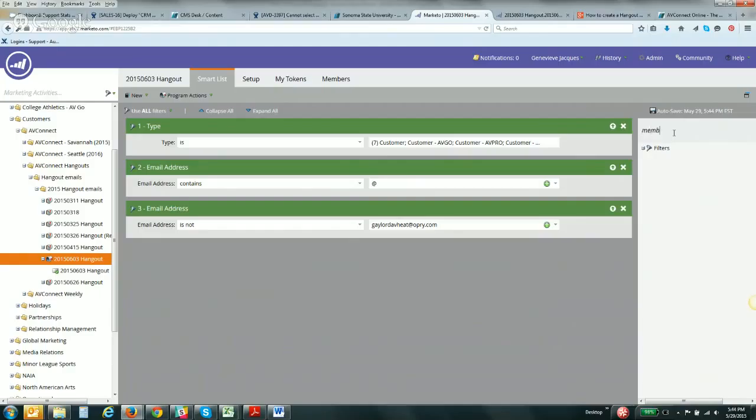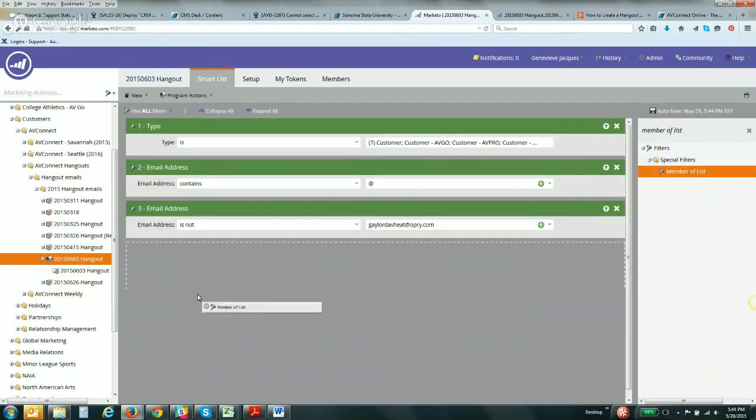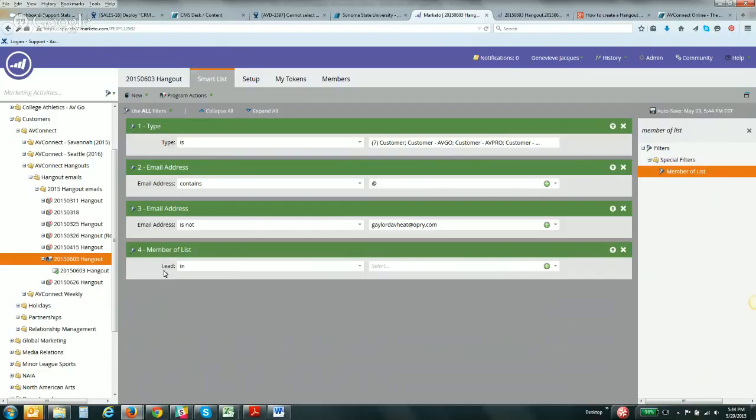And then in order to add the staff of audience view, we're going to do member of list, drag it over, and we're going to put lead in audience view staff. And if you're not sure, if you just wait a minute, it'll pop up with the criteria you want. Okay, so this has all been pulled right out of Salesforce and is filtering live based on Salesforce data.